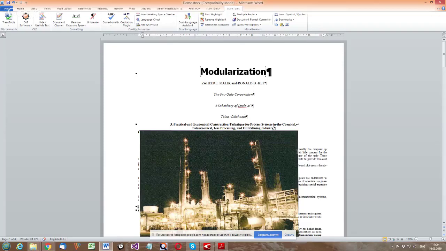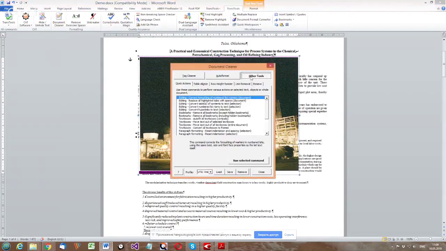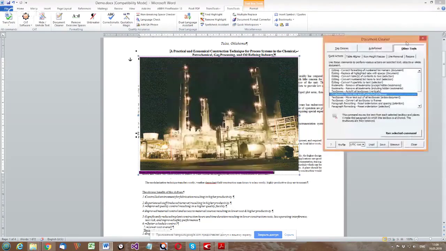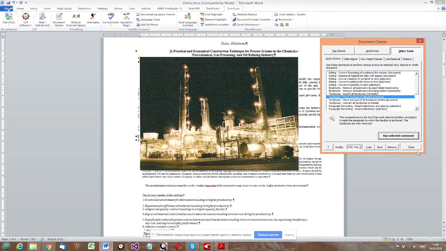The text inside text boxes is highlighted in magenta color, so I will move the text and image out of the text boxes. You can see the text box border here. To do this, I go to Document Cleaner, go to Other Tools, and under the Quick Actions tab, I choose Move Text out of selected text boxes. Before I did this, I put the cursor inside the text box. So I click Run Selected Command, and it has now been moved.